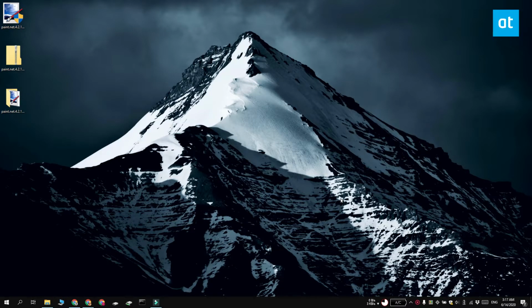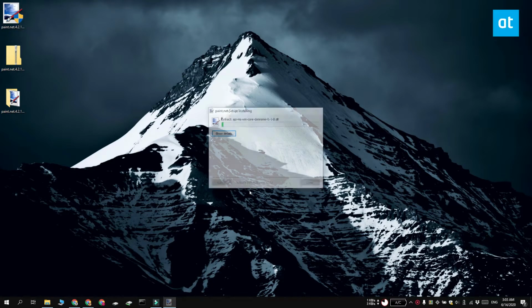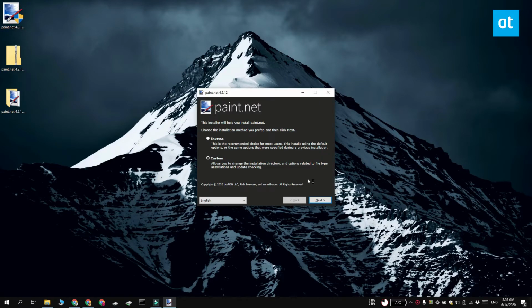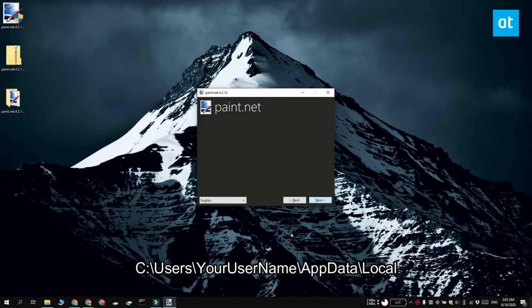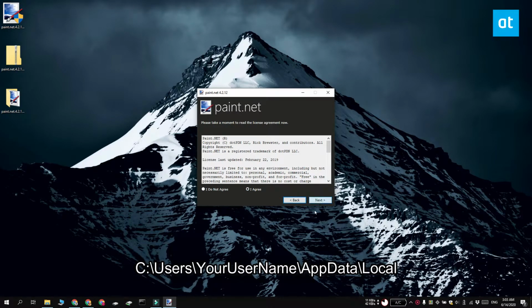For this, I'm going to be using Paint.net, but you can try it with any other app. Run the installer for the app that you want to install, and when it asks you where you want to install it, you should select this location that you see on your screen. Make sure you replace your username with your actual username.